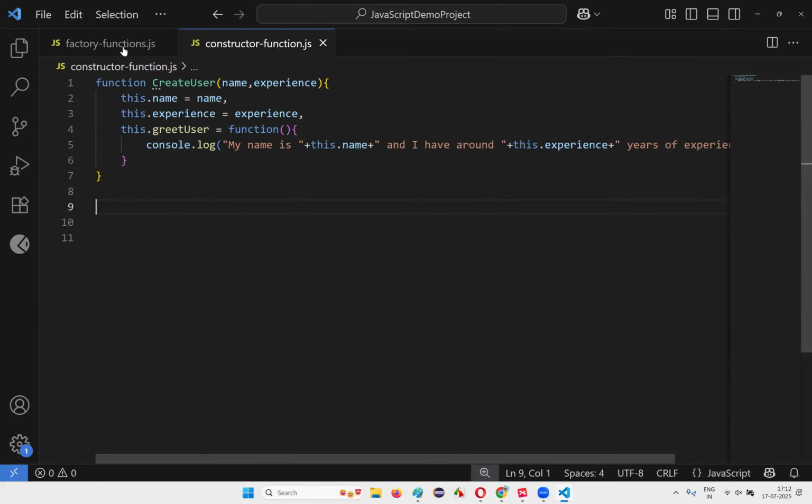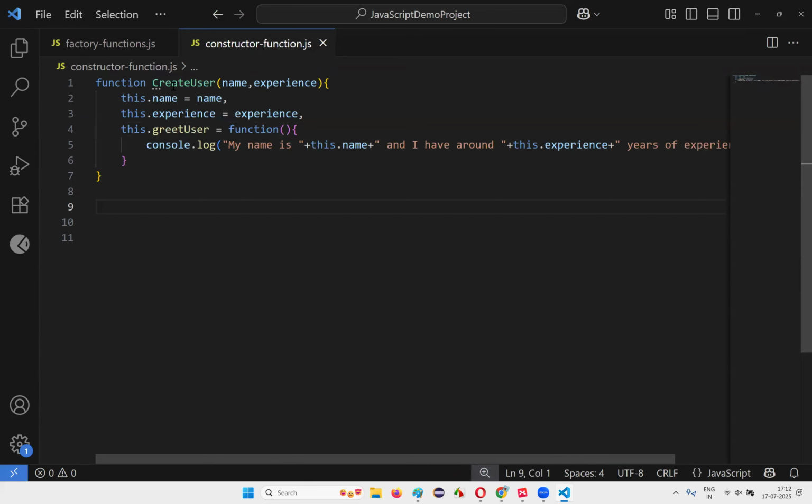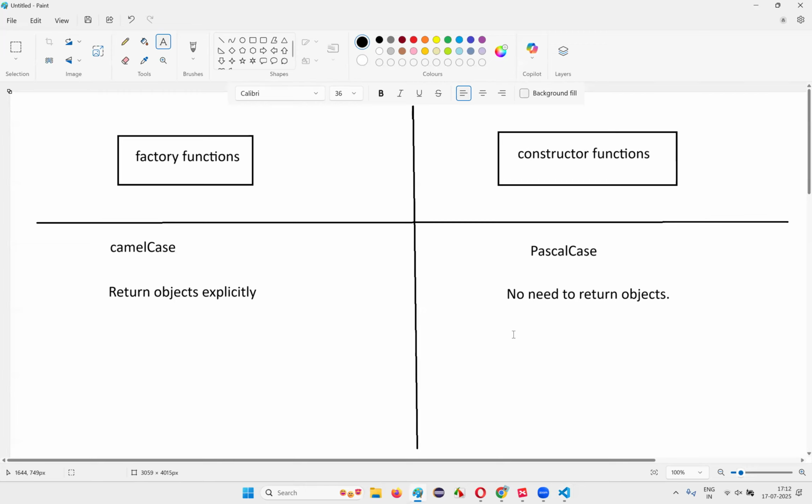But how to create the objects here? When you call the factory functions, the objects will be returned. But here we are not going to call the functions. Rather, this is a constructor function. So what we have to do here is use something known as the new keyword. In the case of factory functions, we don't have to use the new keyword for creating objects.